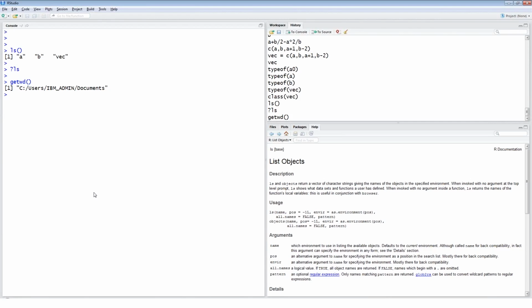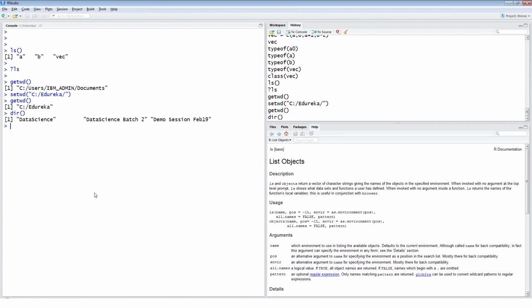Okay, the current directory is the one in which you are present, and you can obviously change the working directory by saying setwd. I will say c... Edureka. So I have now changed it to a different folder on my system, and I can say dir on that, and I'll see the list of files that are available in that particular folder. So ls is the list of variables in your R instance, and dir is the list of files and directories in the current working directory.